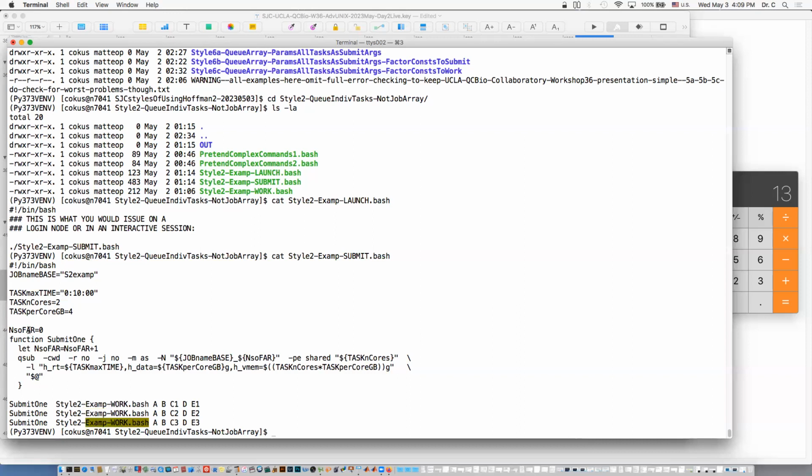The way we're going to handle that is with a shell variable that we initialize to 0, and then every time you call submit 1, it'll increase that by 1. And then it embeds that into the job name here. So there is the job name. That's how the job name will just go _1, _2, _3 automatically.